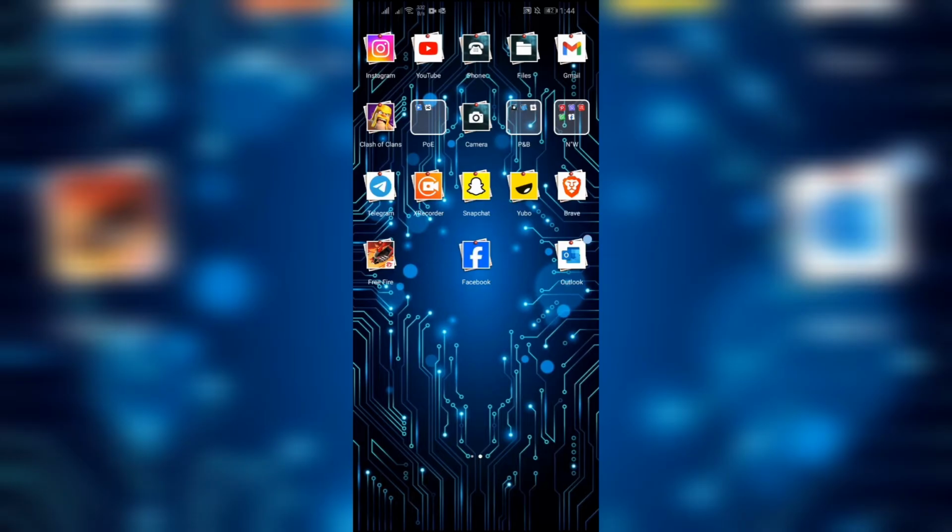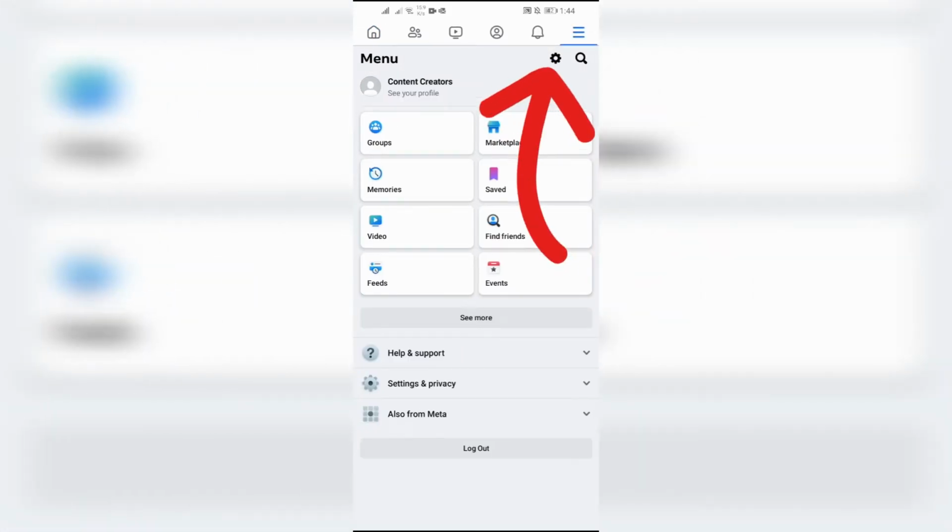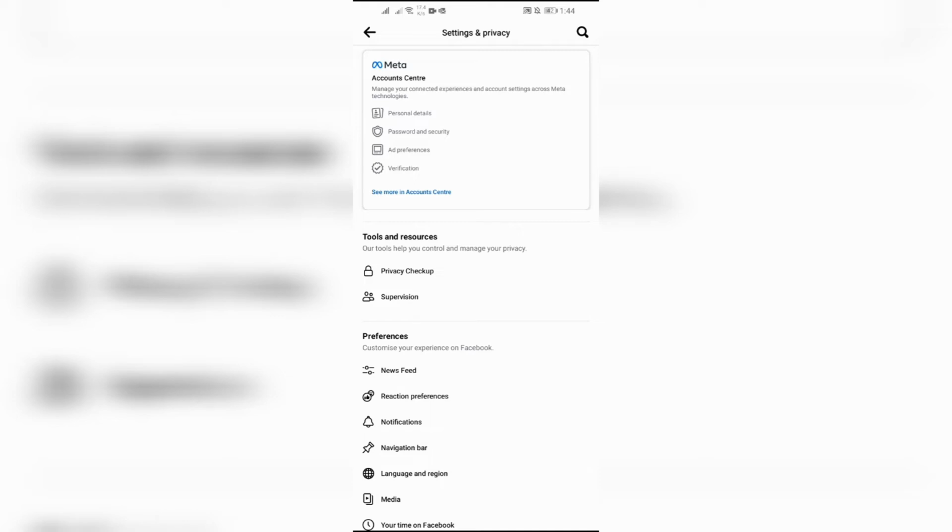Firstly, you have to open your Facebook account. After opening Facebook, simply click on this three-bar icon in the top right corner to go into the menus. From there, click on the gear icon and go to settings. Now after coming to settings, you can see this Meta Account Center at the top of your settings. Just simply click on that in order to verify your Facebook account.